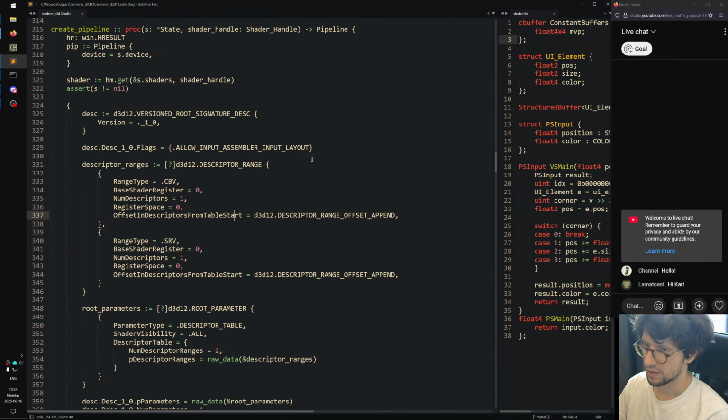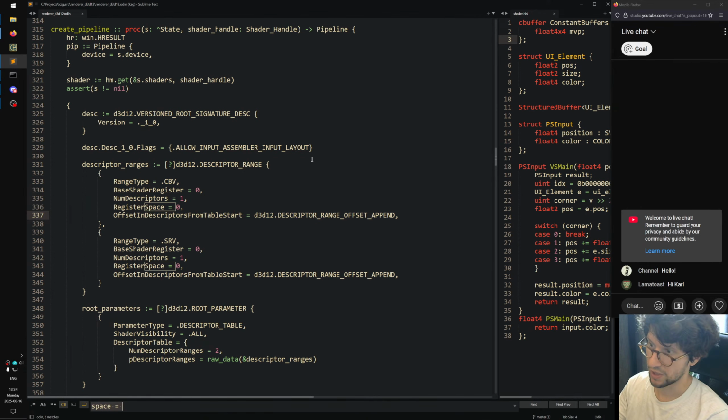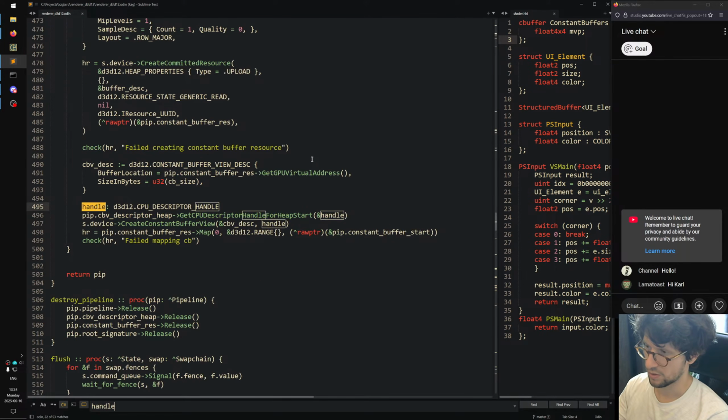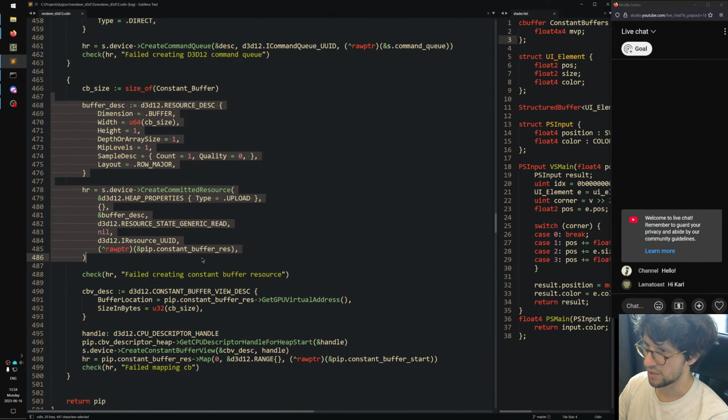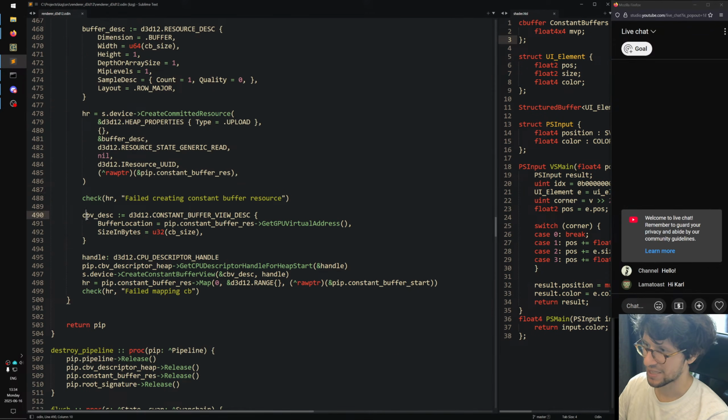And then, so then we have the, what's it called? Yeah, this thing here. So this is what I showed at the start. Here it creates the constant buffer, and then it makes a view here, and these views are cheap to make.